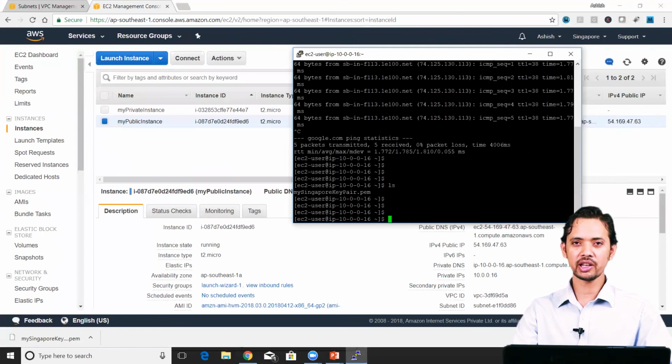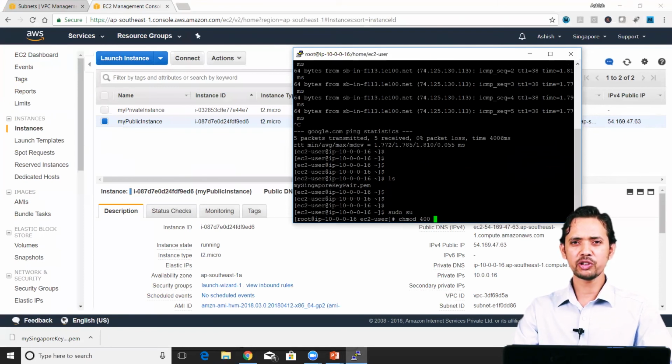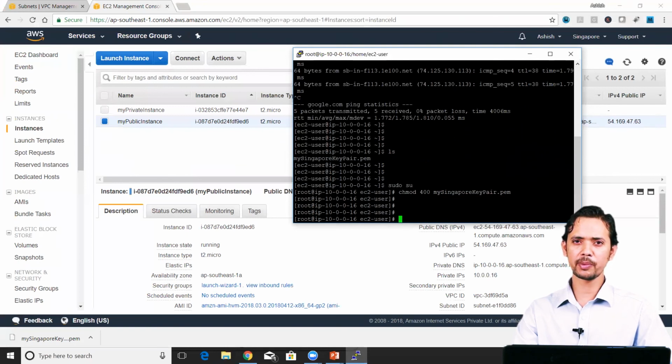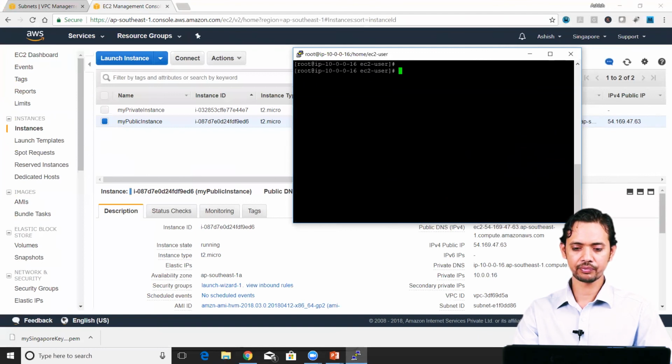Okay, so our objective here is to connect to the private instance. To do that, I just need to do a few more logistical things. Here we need to change the mode of the file to read only, so I can do chmod 400. And now I can use this PEM file to connect to the private instance. Just clear it up. And here I can use ssh -i, the PEM file name, the username, @ the private IP address of the private instance.